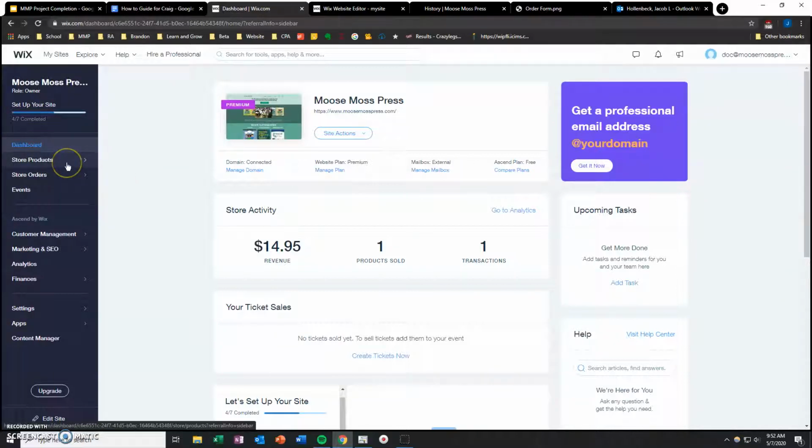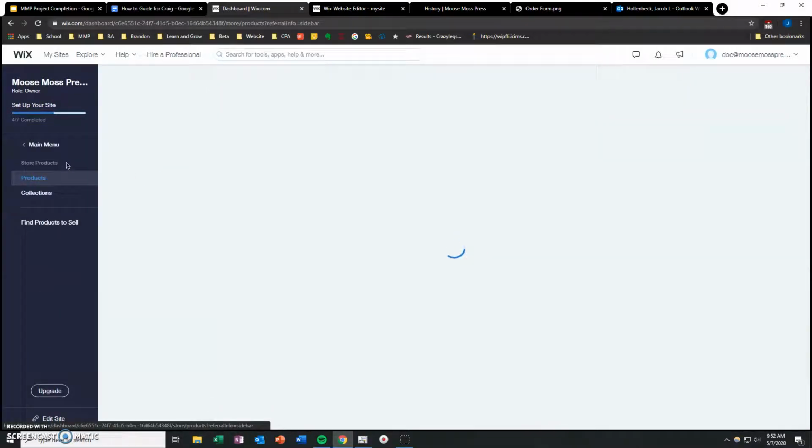So one last thing, if you want to edit your products, here's that option, and here you can change, edit, and remove products.